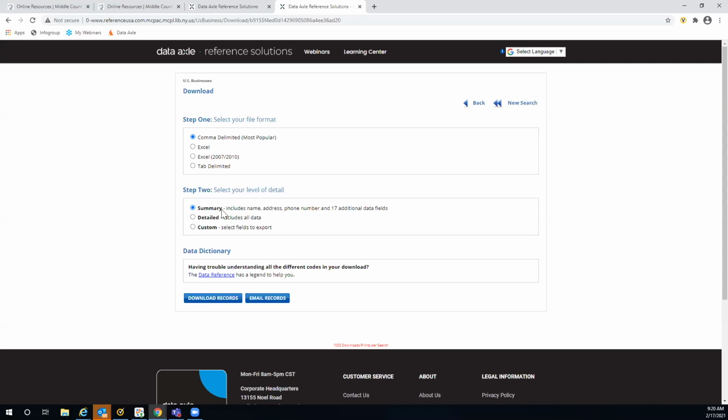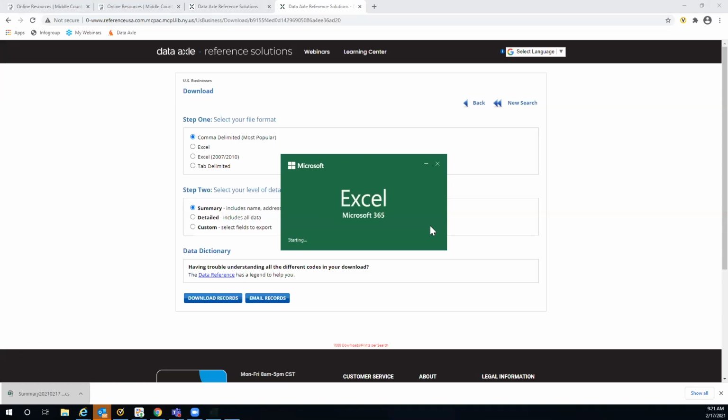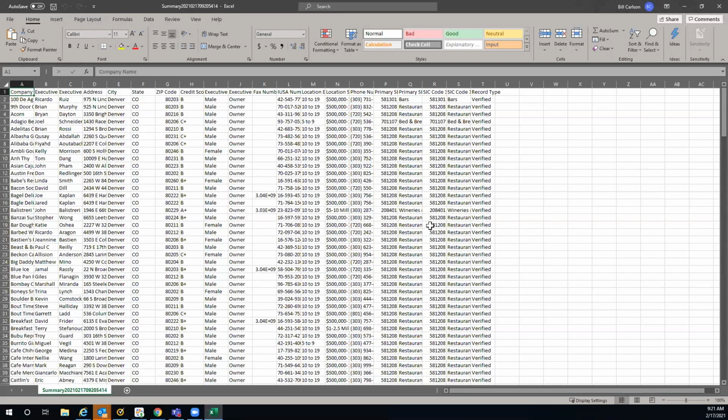So comma delimited. The summary will include the name of the business, the address, phone number. It'll also include the owner's name and their title, how many employees they have, the sales volume, the line of business that they're in, etc. And all of that is going to be on this Excel document. So you would have access to all of that information, and then you could save that on your computer and prepare to make those mailing labels based on that information. So know that that's something you can certainly do.